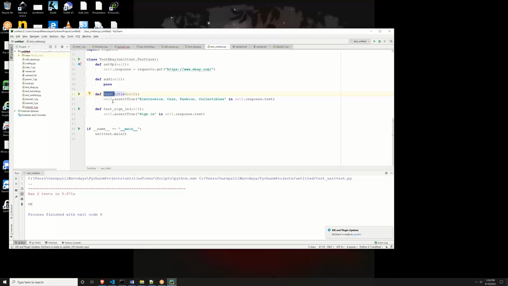Now inside the test case, what I'm doing is assert true. When it sees assert true, that means the result of this statement has to be true. That means this text has to be in this response. If the text is not in the response, this will be false. So assert pretty much means it's expecting this condition to be true.